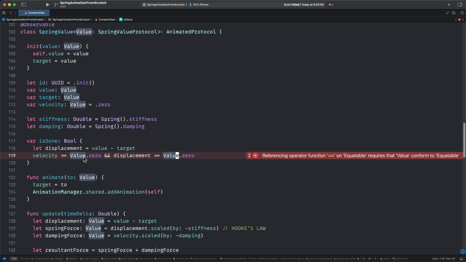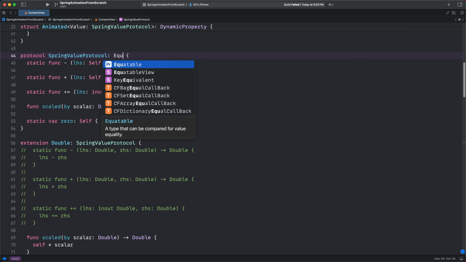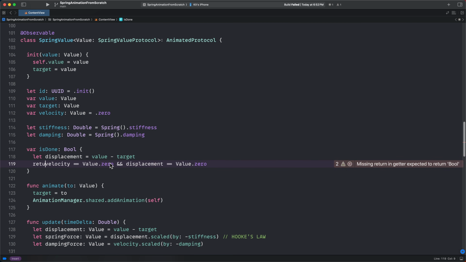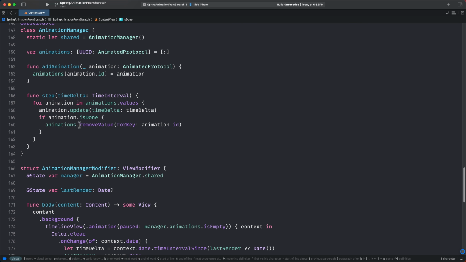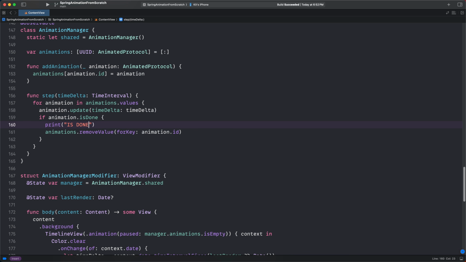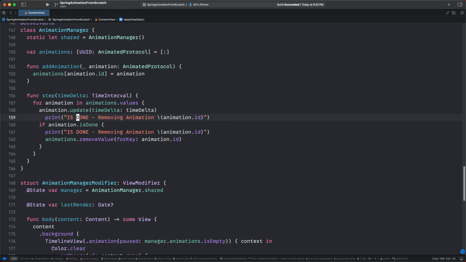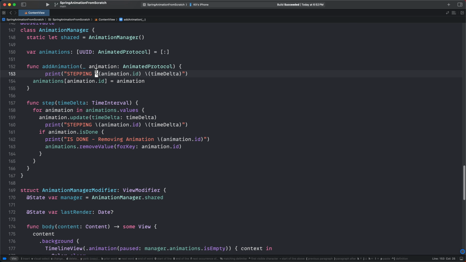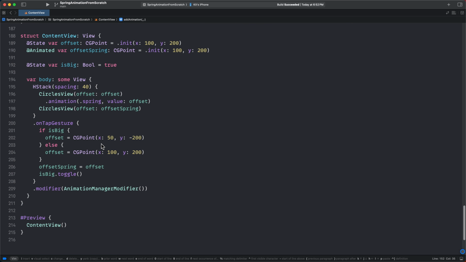And of course, for this to work, we'll need to add Equatable. So we can go up to our Spring value protocol and say that Spring value protocol must also be Equatable. And then yes, I need to have a return here. And now that we've done that, let's see what happens. Actually, first I'll say isDone, removing animation, animation.id. And here I'll say stepping animation ID, and we'll throw the time delta in here. And then I may as well also say adding animation. So with that all in place, let's look at our preview.